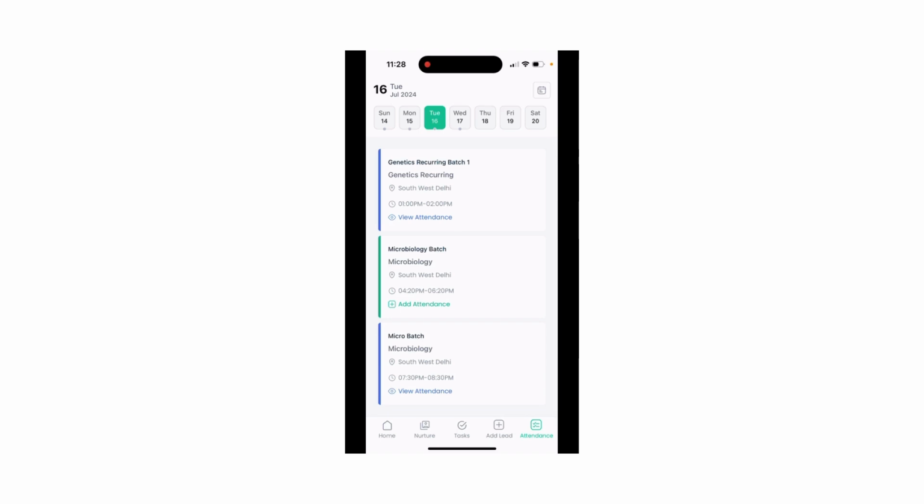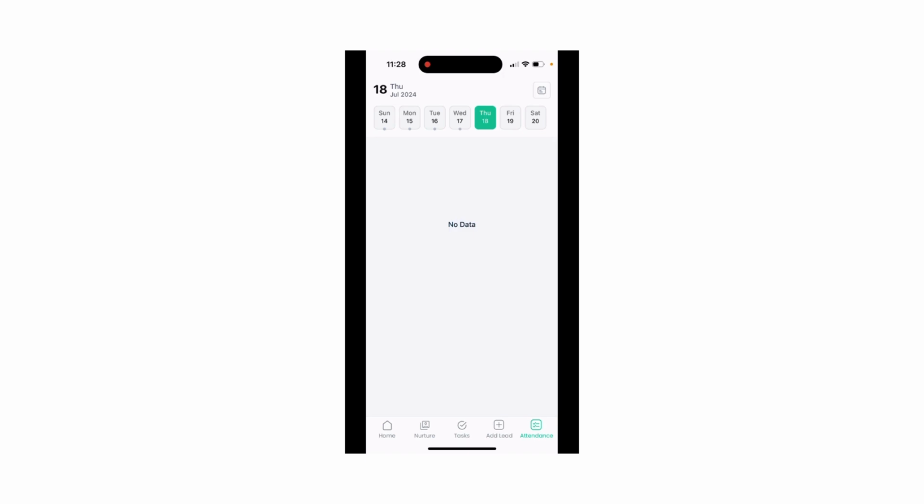For example, you see a scrollable calendar on top. If you select a particular date, all the batches running on that date will be visible below it. Similarly, I go to Tuesday 16th and I see all the batches that are available for Tuesday 16th. If I go to Thursday 18th, because there are no batches running, you will find the bottom panel empty.